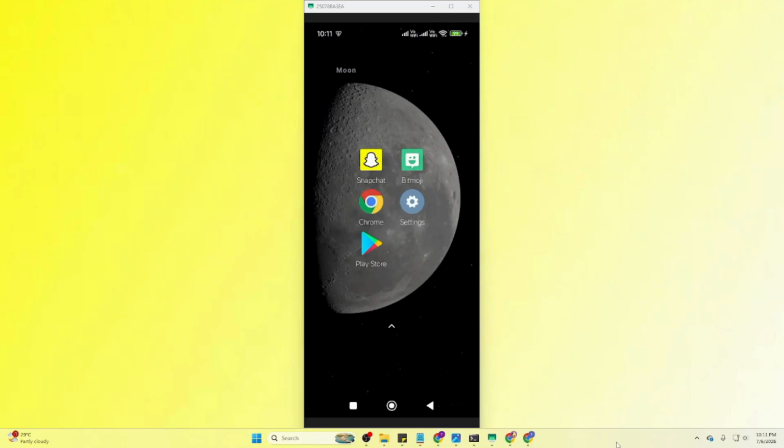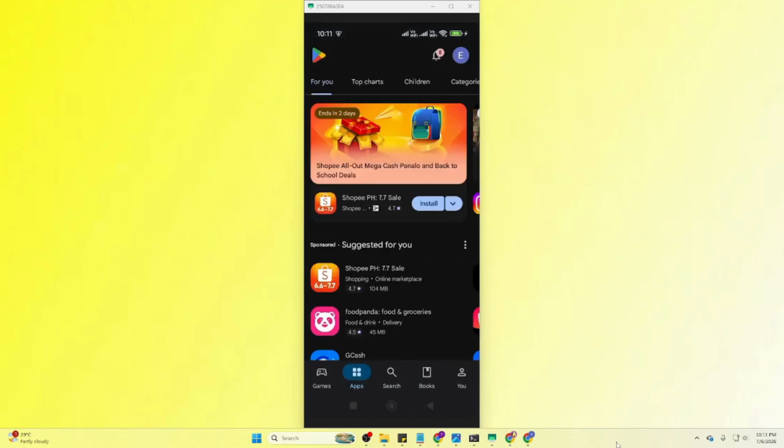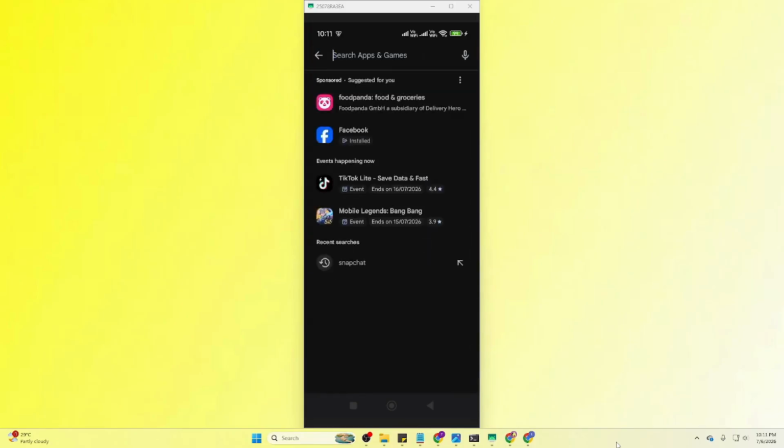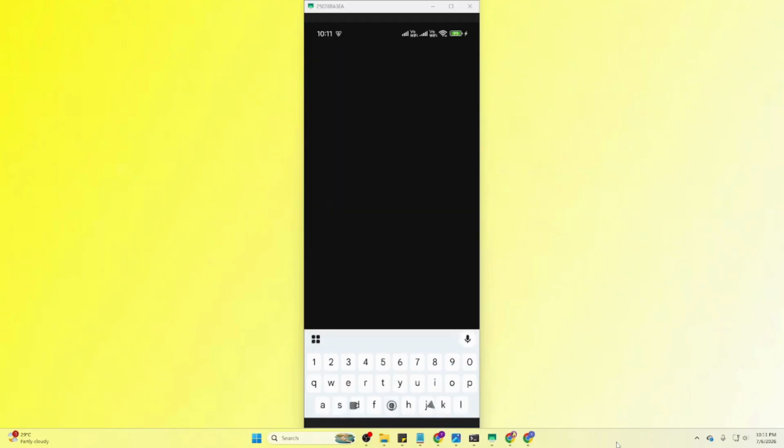Head over to the Play Store or App Store depending on your device. Search for Snapchat and check if there's an update available. Keeping your apps updated is essential, as updates often include bug fixes and improvements. If an update is available, go ahead and install it. This might just solve the issue.